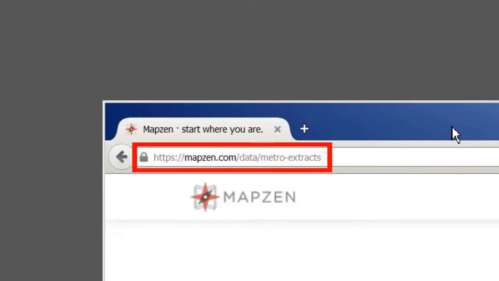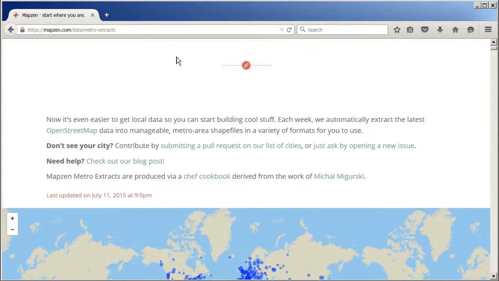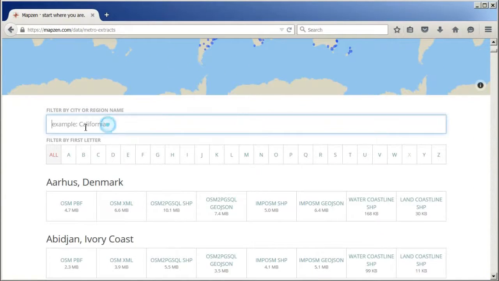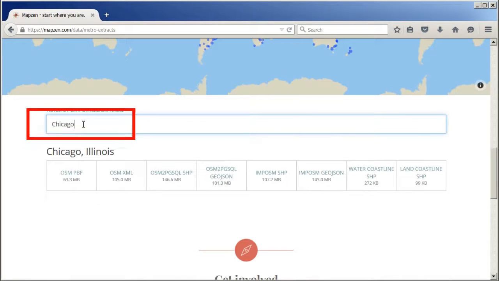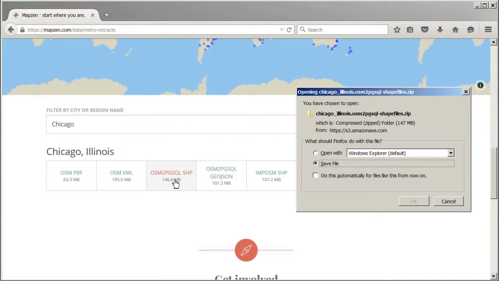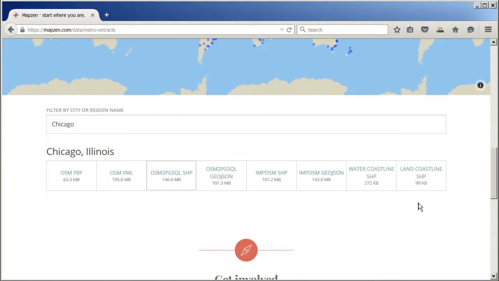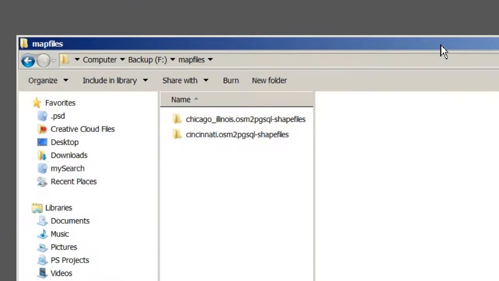Next, go to mapzen.com/metro-extracts. Scroll down and type in the city you want to map. I entered Chicago. Most major cities of the world are available on this website. Then choose the OSM2PGSQL shapefile for that city and download it. Next, go to your Downloads folder and unzip the file you just downloaded. You should end up with this unzipped folder.